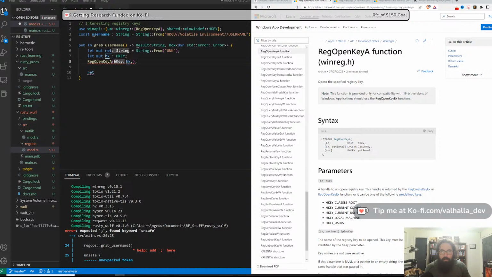So here's the part that I'm confused about. Is this supposed to be an empty HKEY to an open registry key? This handle is returned by RegCreateKeyEx, which we don't need to do, or RegOpenKeyEx, or it can be one of the following predefined keys. So I guess this is requiring you to open one of the root keys, which is fine because this is actually the one that we want to open. So HKEY_CURRENT_USER.